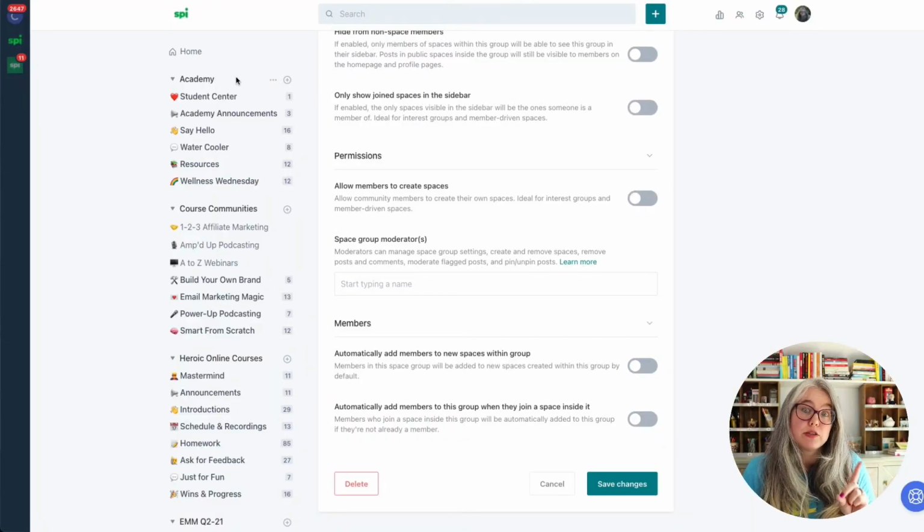So to recap, if you're using custom invitation links and you want to add people into only an individual space within a space group, before you set up that custom invitation link, just come in and check your space group settings to make sure that this switch is off.